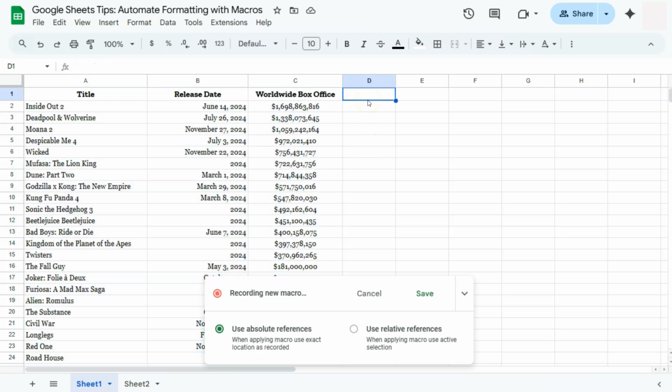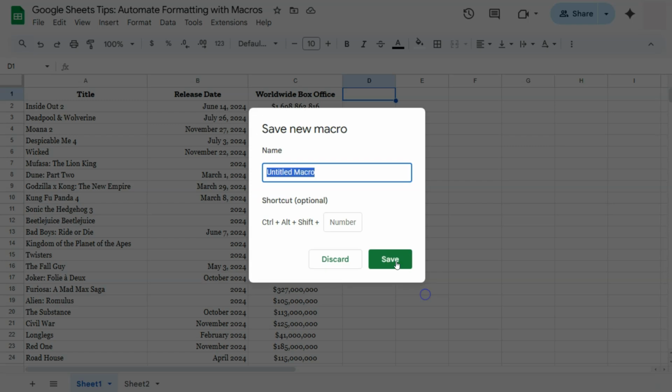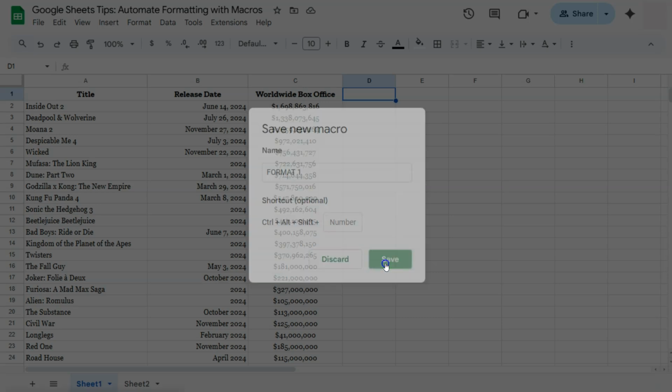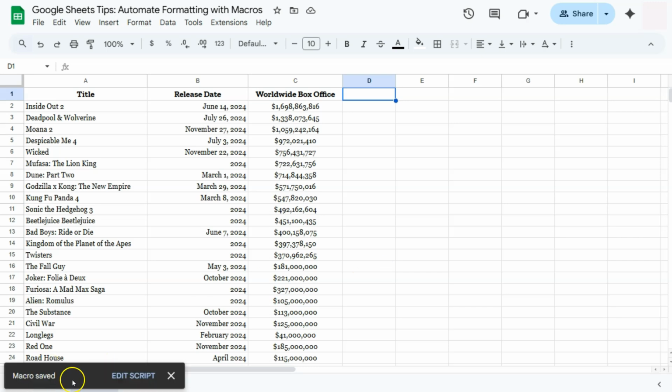So if I'm done, I can just quickly save it by clicking on the save button right here. Here on the Save New Macro tab, we can rename that macro. So we can do Format 1. There you go. And you can also add a shortcut, a keyboard shortcut, which is optional. So if you don't want to do that, that's okay. I'm not going to opt for that one right now. So I'm just going to go ahead and save this. Saving your new macro, and that has been saved.